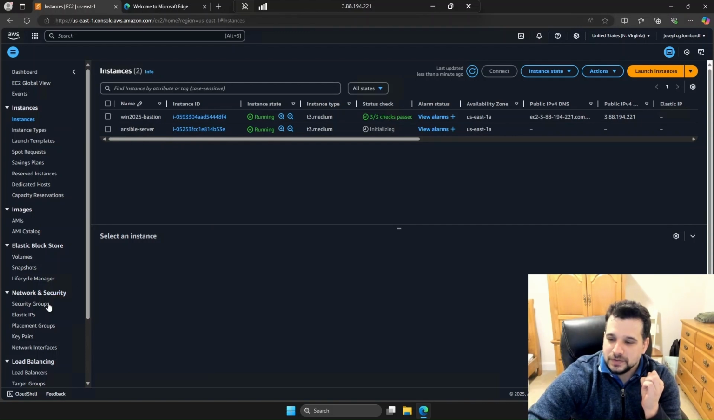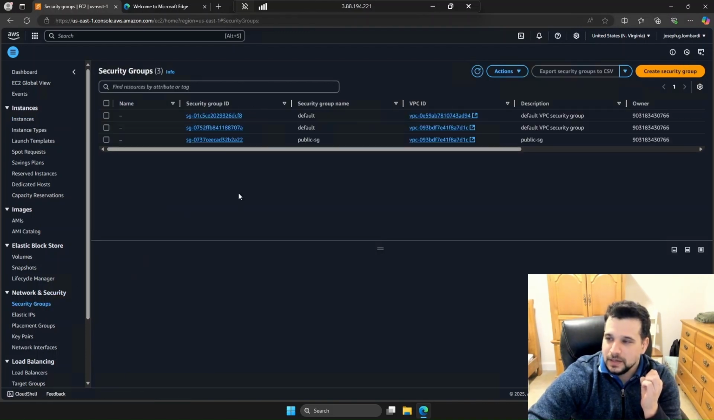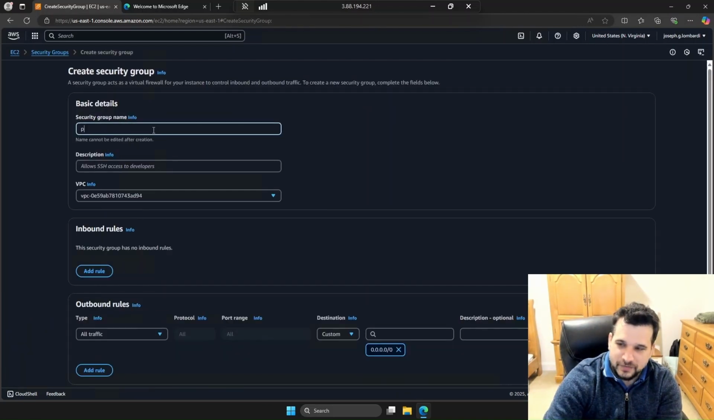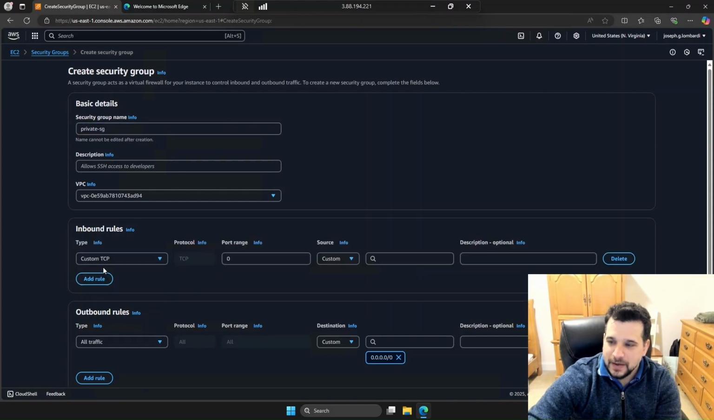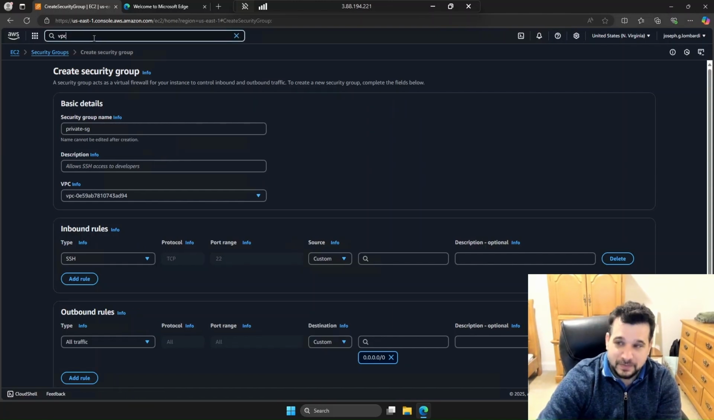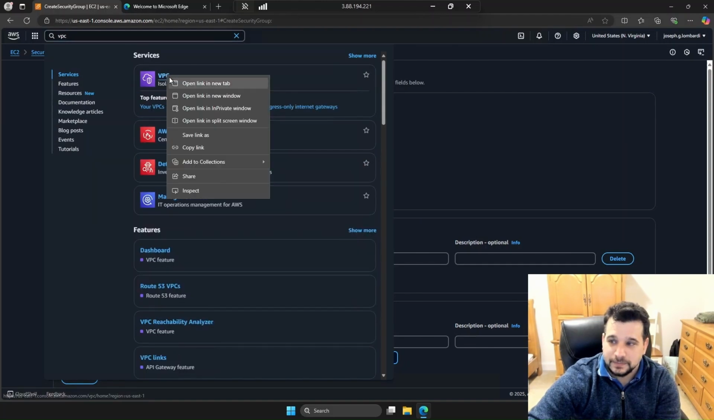So let's go to the security groups. And we're going to actually create a security group called private SG. And we're going to add an inbound rule to allow SSH from the Bastion, the Bastion's private IP. So how is that possible? You've got a private subnet and a public subnet. Before we proceed further, let's actually open up the VPC, and I'll show you.